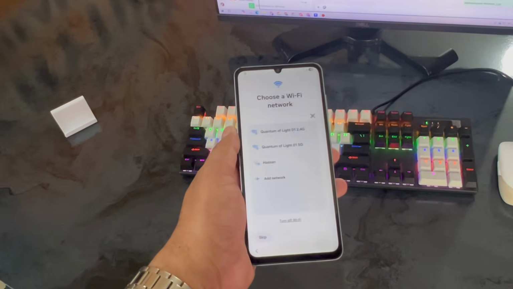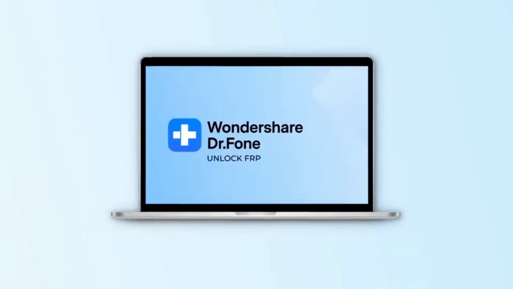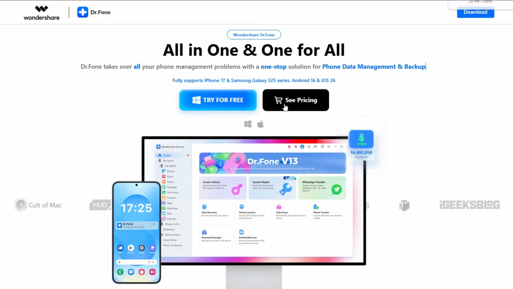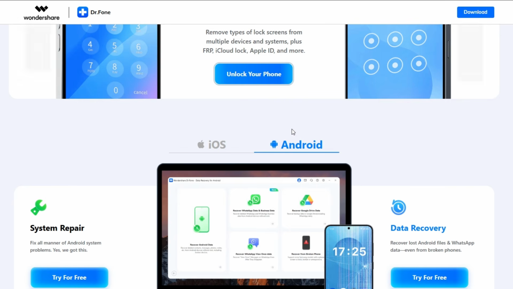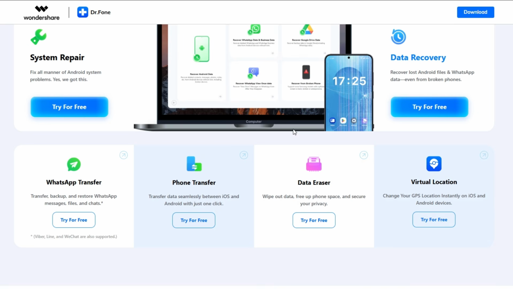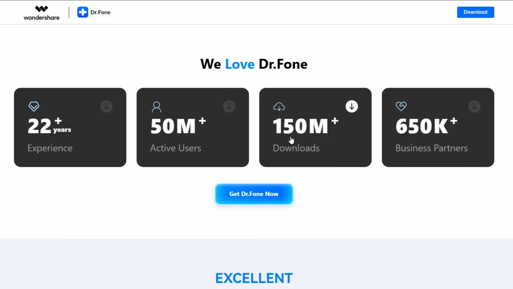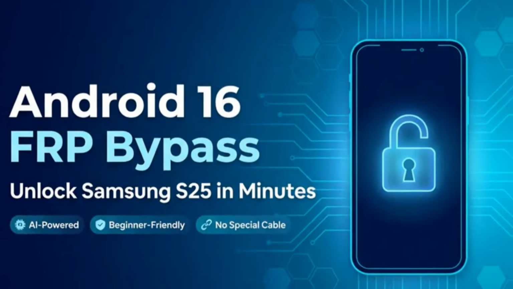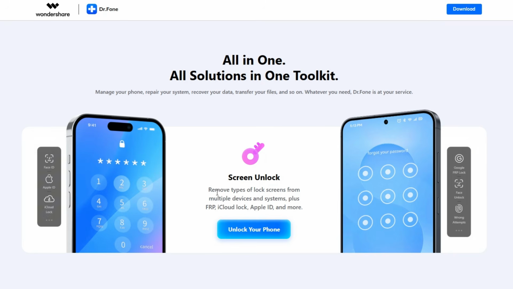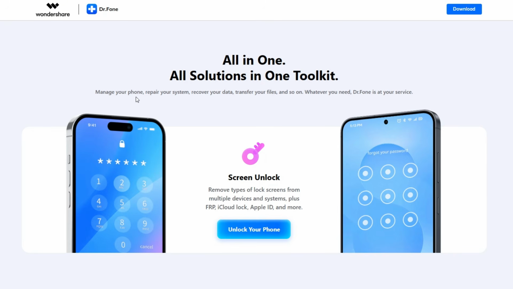Way 1. Bypass Samsung FRP using Dr.Fone, 2 to 3 minutes. Wondershare Dr.Fone Screen Unlock is a professional unlocking tool designed for legitimate users who need access to their own devices. It now supports Android 16 and Samsung Galaxy S25, making it one of the most up-to-date FRP solutions available.